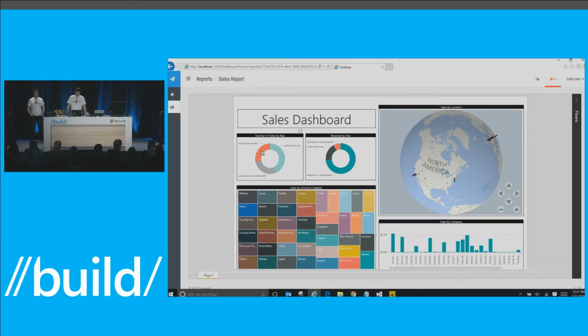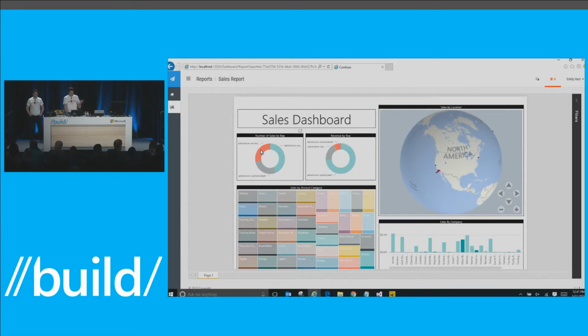OK, so same report. It was running on the desktop, now running in the browser. Still fully interactive. And now every time I'm clicking on one of these things, it's actually firing off a query directly to that SQL Azure database.